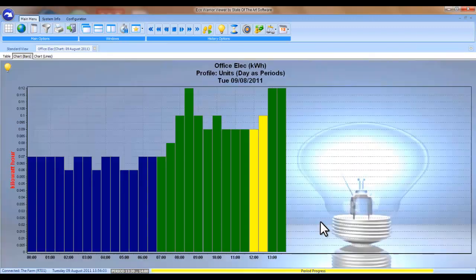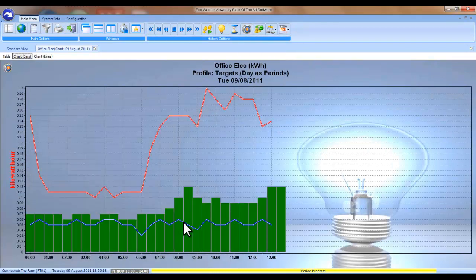I've been asked to show a quick view of some other options that we have in our viewer program. First one might be targets, hence you click on the target there and you can see a minimum target and a maximum target, which can be set by our software. If the graph goes above the maximum set at any point, the whole graph turns red. If it goes below the minimum point set, the whole graph turns blue. Quite a useful sort of feature.